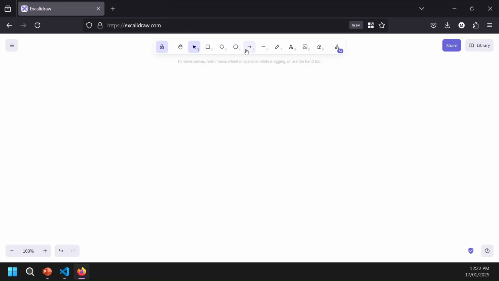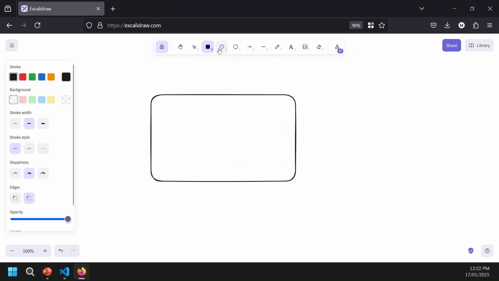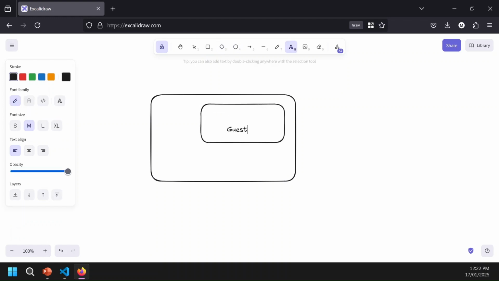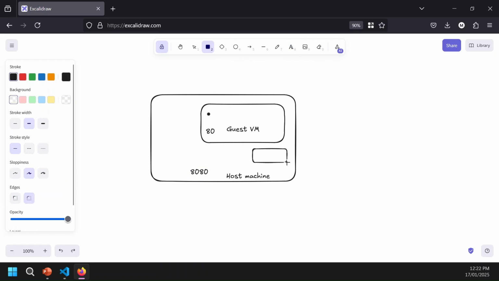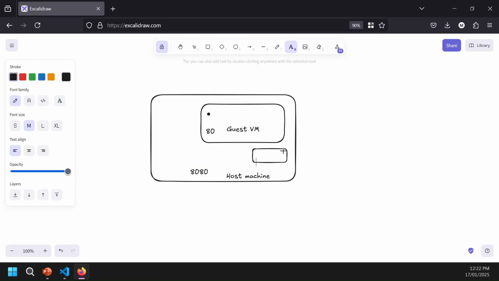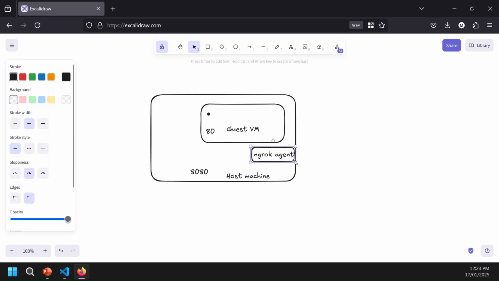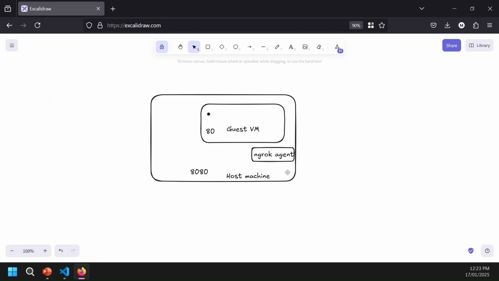So what we are going to do basically is, this is my configuration. This is my host system, and this is my guest system, my guest VM. This is my host machine. The guest is working on port number 80 here, and the host on port number 8080 here. So we'll have this ngrok agent here. This ngrok agent is running on my host machine. That's what ngrok has, the ngrok.exe.